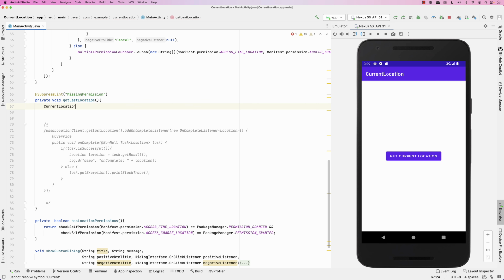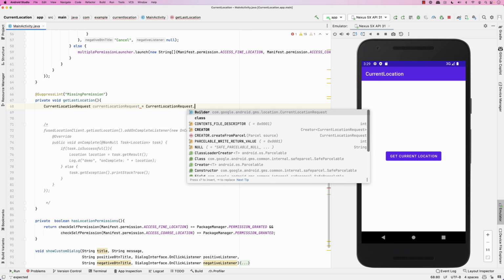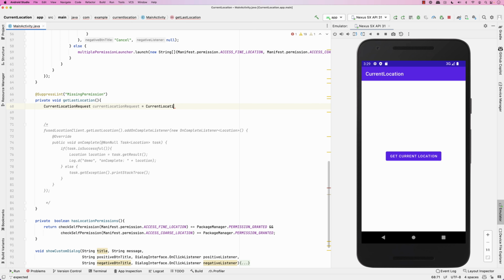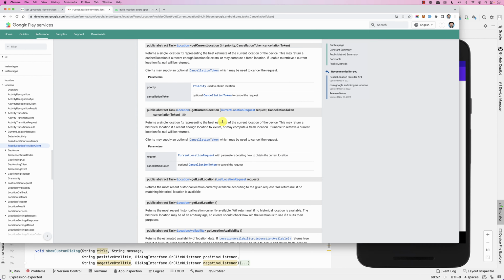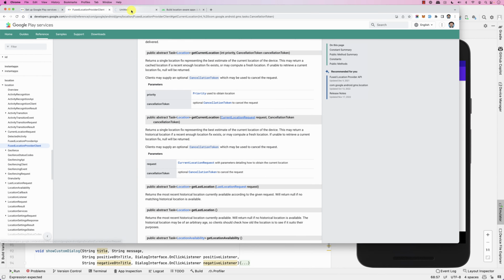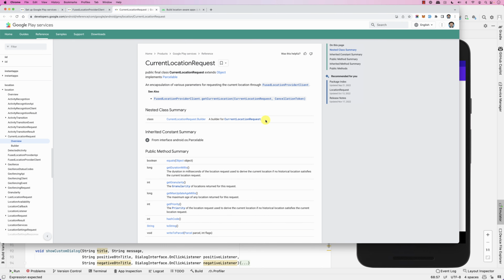Current location request, and it's not happy for some reason, but here we are. Import it. Okay, current location request equals current location request builder. So basically, if you look at this library, you will see that there is a builder. Here you see there is a current location request, right? And the current location request, you create it using a builder.